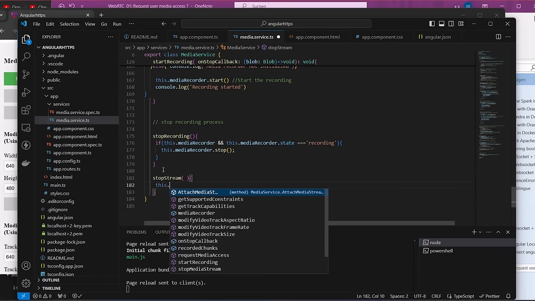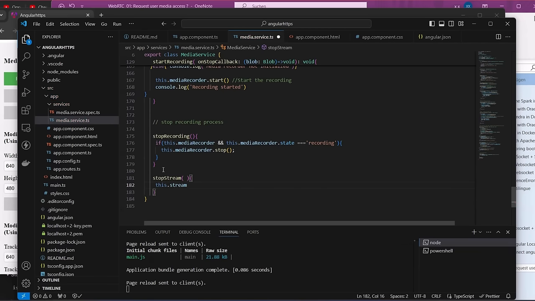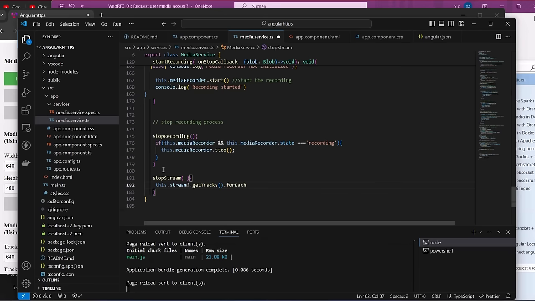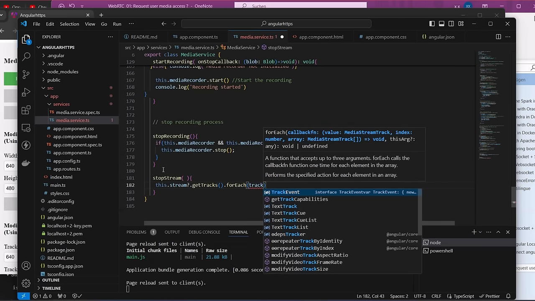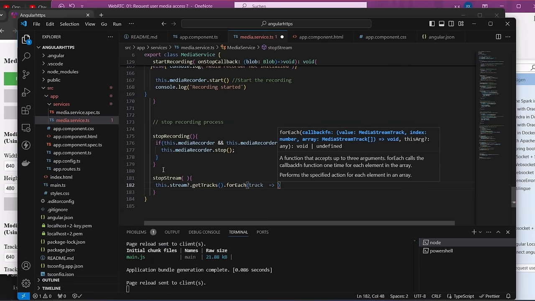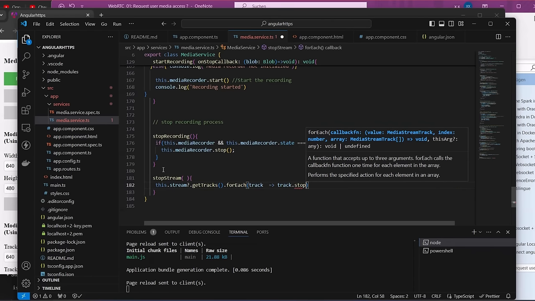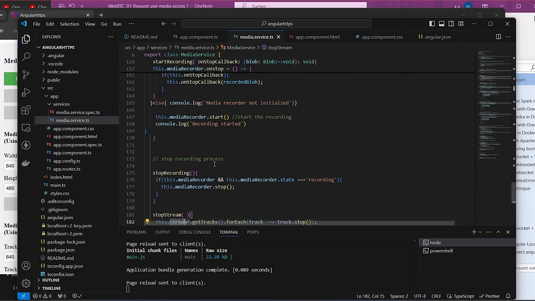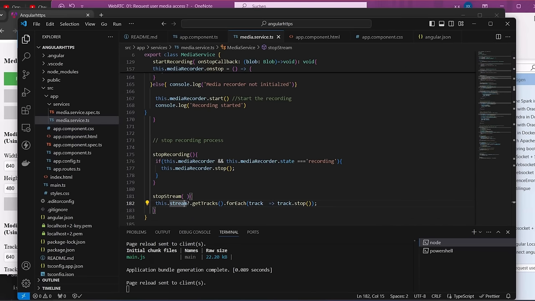So this one, we are going to make use of stream get tracks, and then we go to the tracks. For each track now, track stop. So in this way, now we stop all media tracks. Then it is done. Now we have to come back now in components.